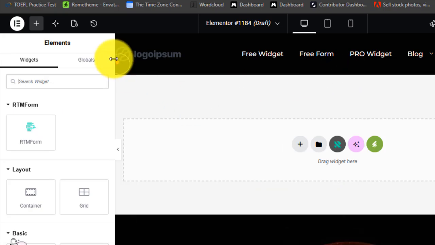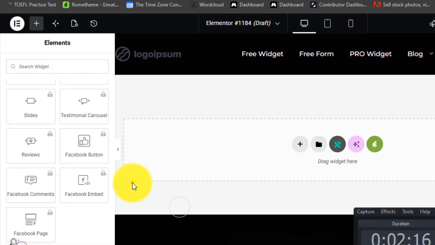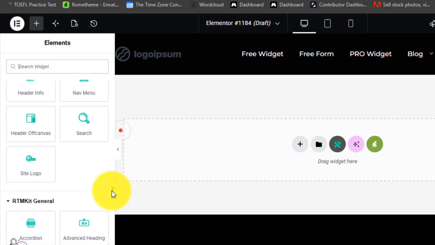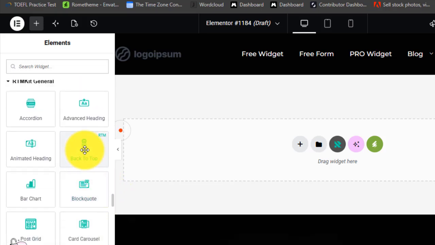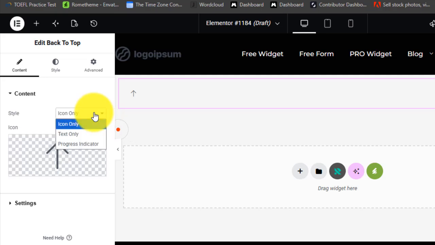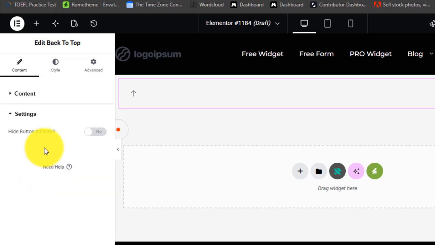And fourth, you need to scroll down again. There is a back to top in RTMKit General. You can change the style of the icon, text only, a progress indicator, or you can change the icon with your own icon that you designed by yourself. And then there is setting in here, hide or scroll button.